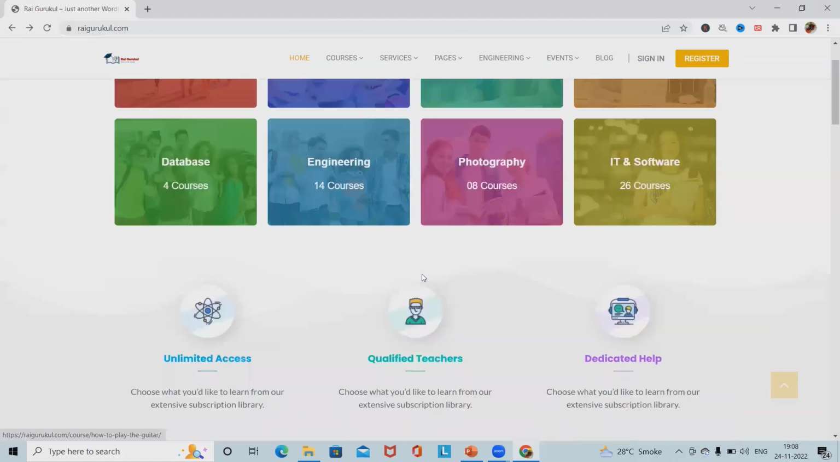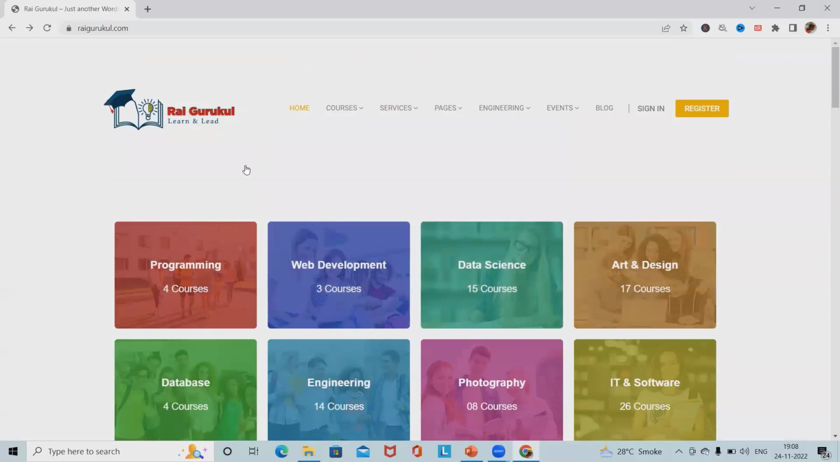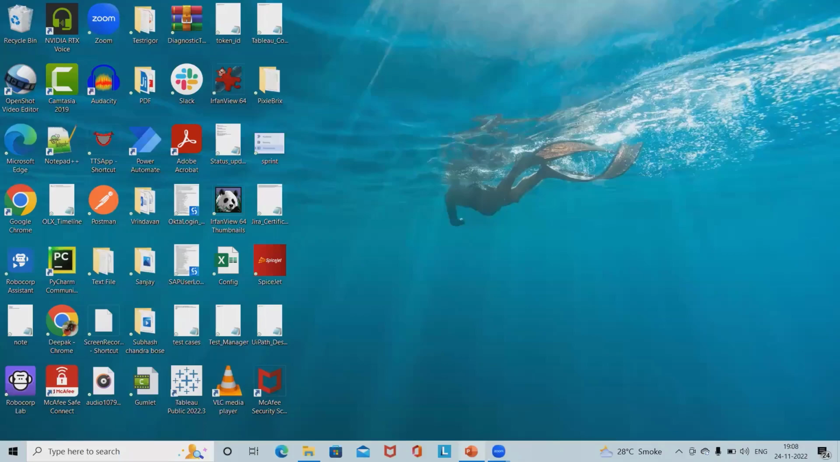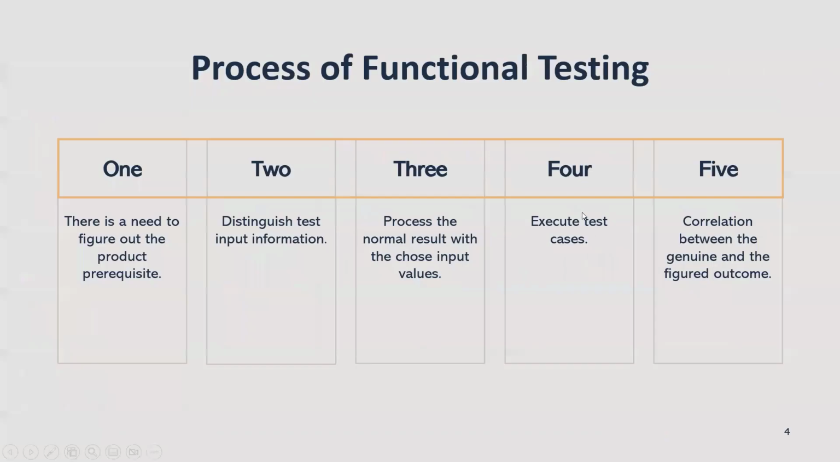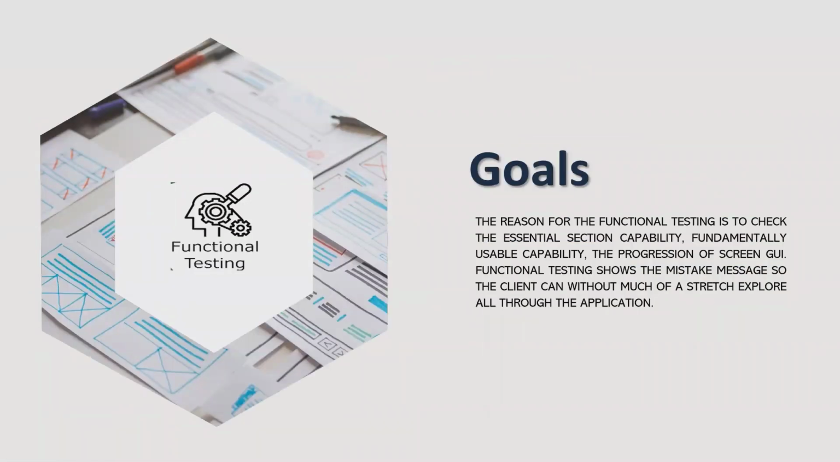So this is the functionality of any website or application which needs to be verified, and that is done on the basis of functional testing. Functional testing is done based on the requirement specification documents or the business requirement document, that is BRD. So what is the goal of this type of testing?